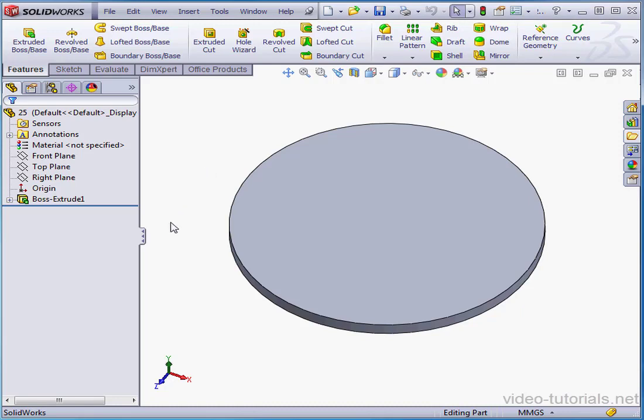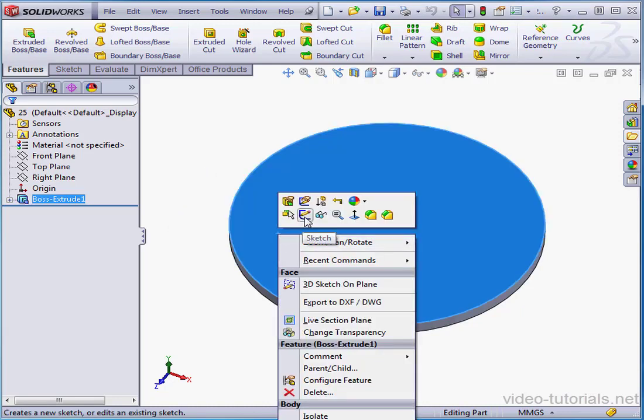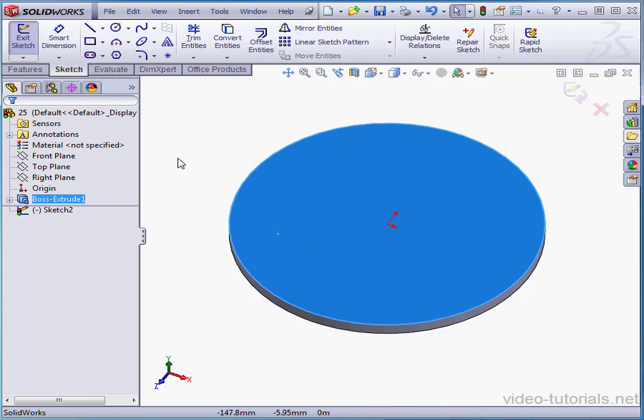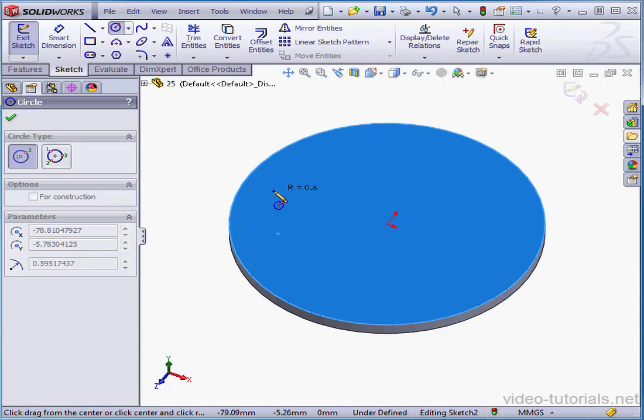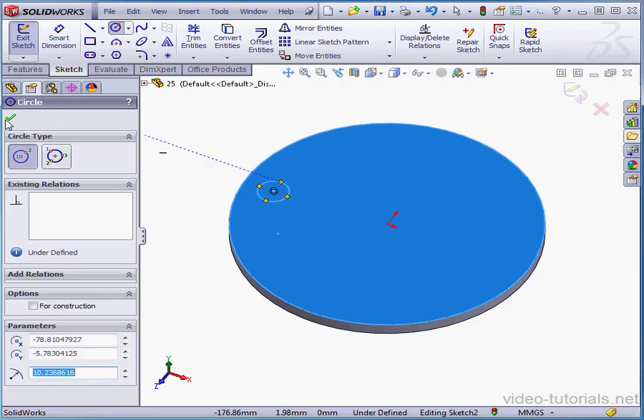Welcome to our lesson about creating a circular sketch pattern. Let's start by inserting a new sketch. I'm going to drop a circle about here. And let's deselect everything.